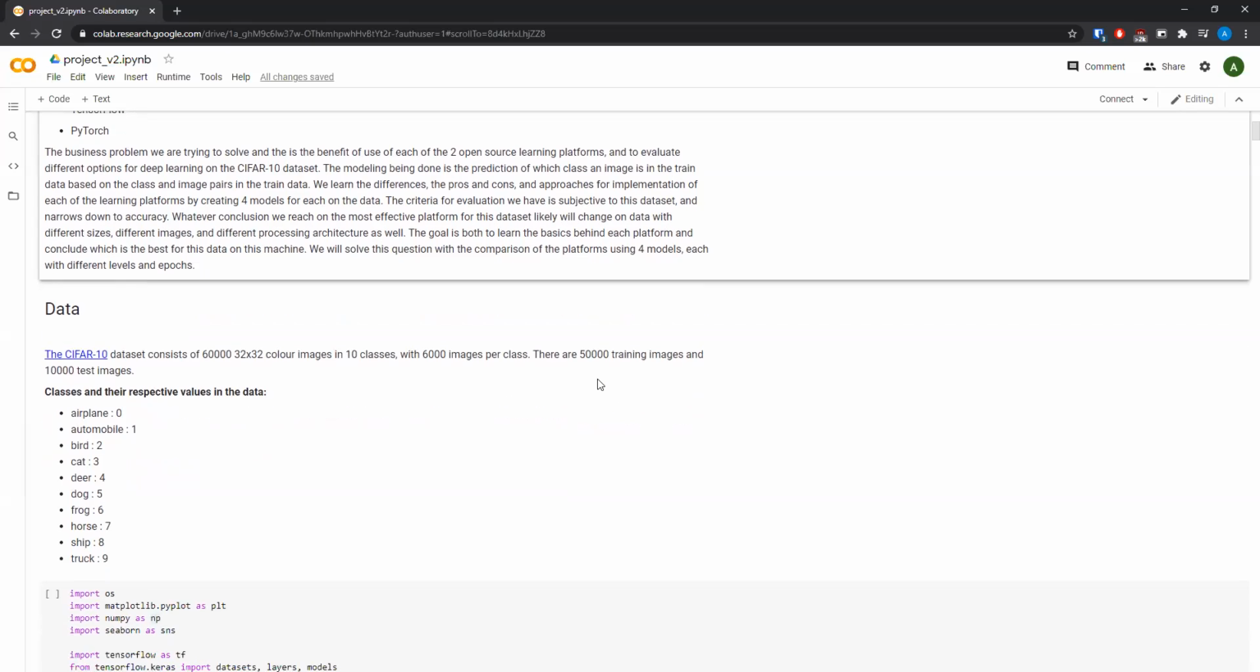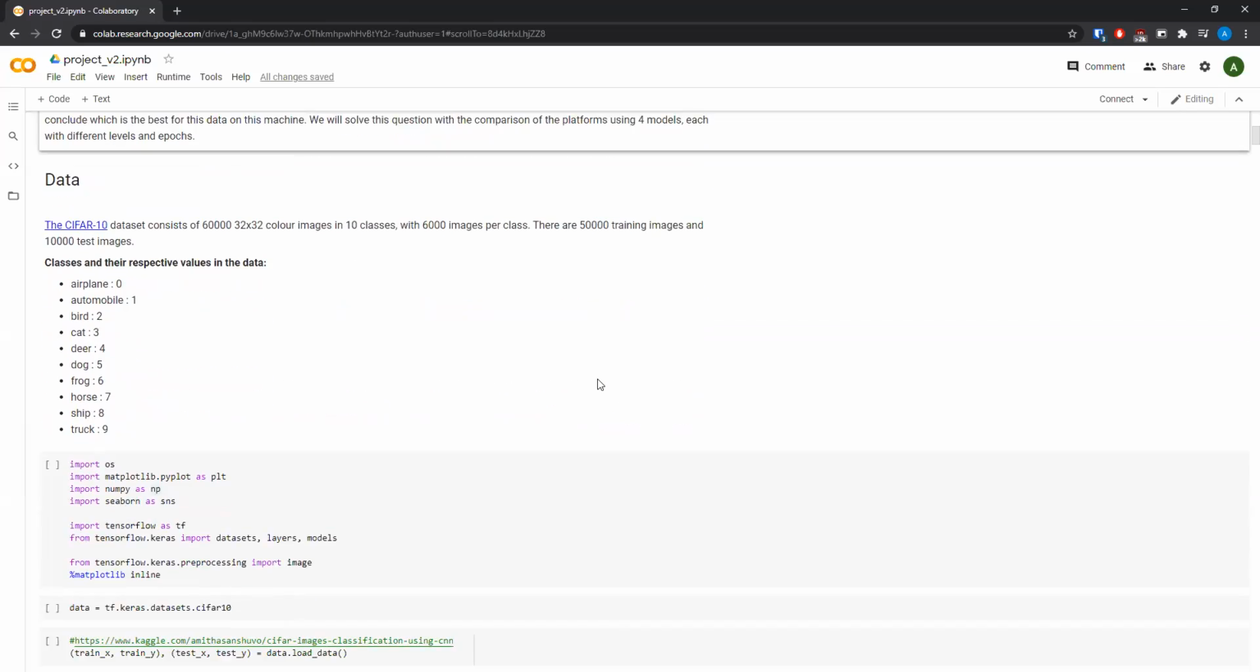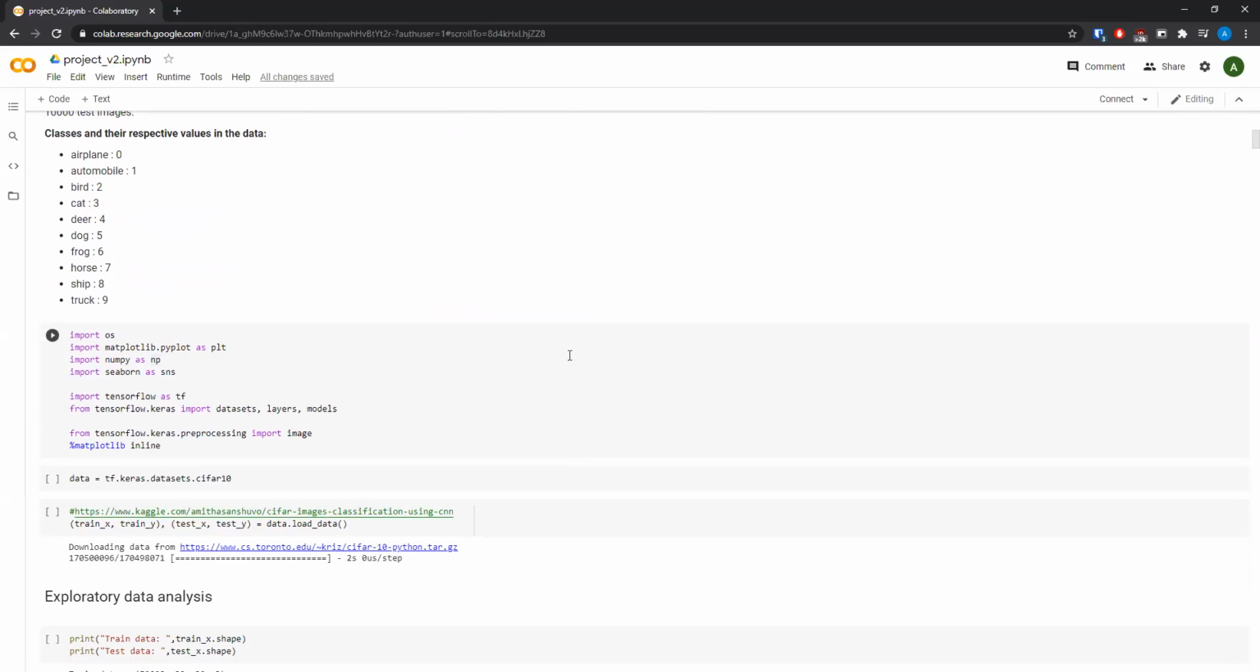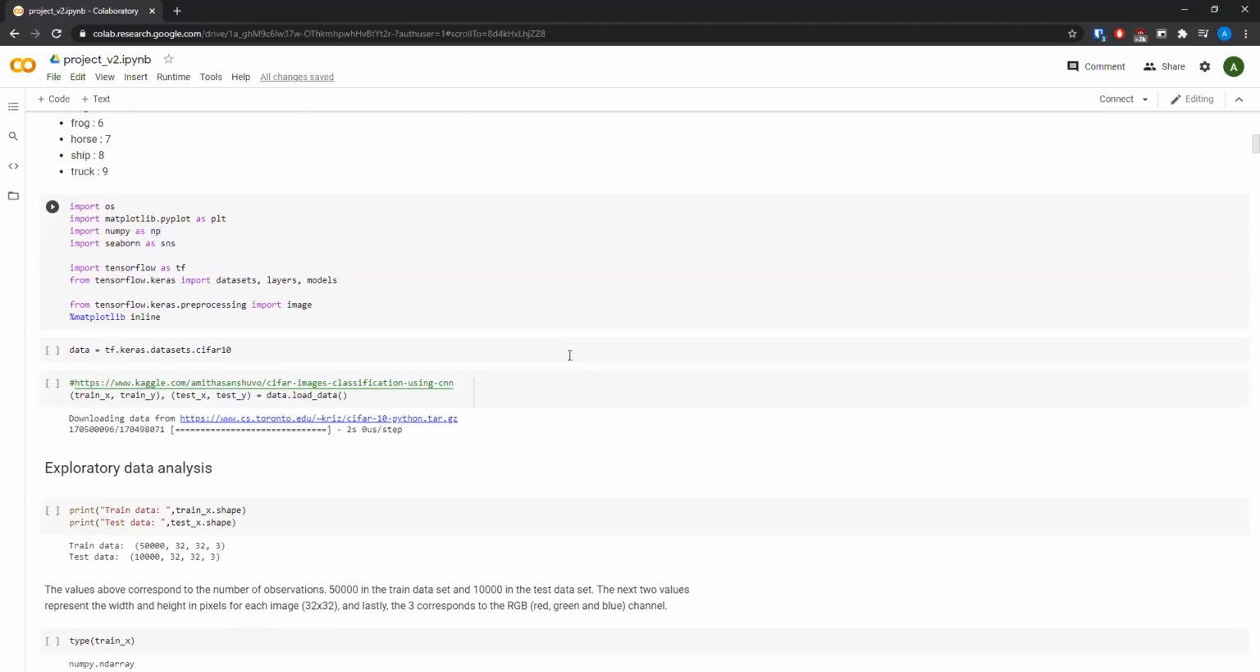We will solve this question with the comparison of the platforms using 4 models, each with different levels and different epochs. The dataset we are using is the CIFAR-10 dataset, which consists of 60,000 32 by 32 pixel color images separated into 10 classes with 6,000 images per class, so it's a very balanced dataset. There are 50,000 training images and 10,000 test images, and the different classes are airplanes, automobiles, birds, cats, deer, dogs, frogs, horses, ships, and trucks.